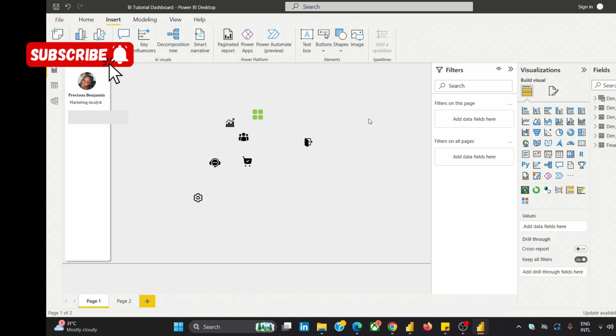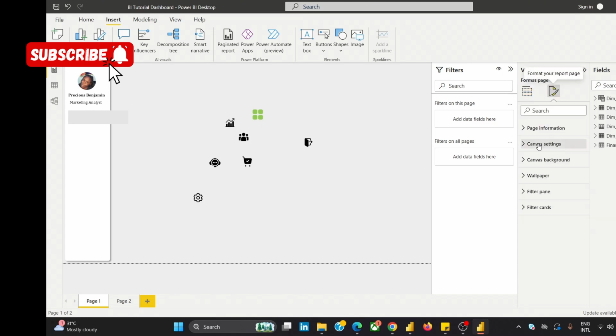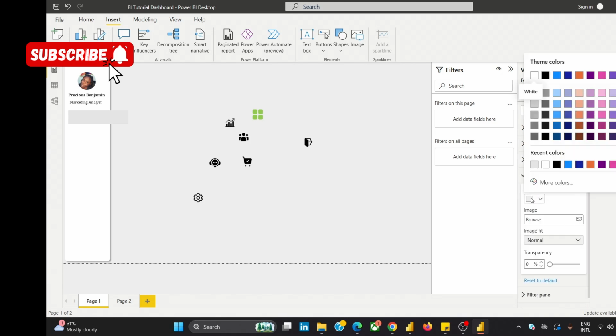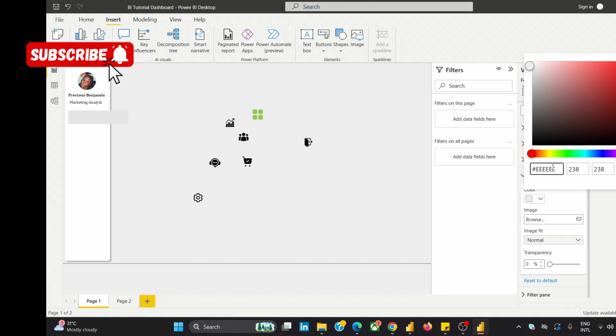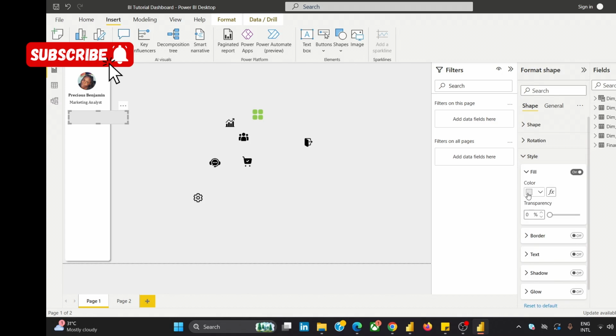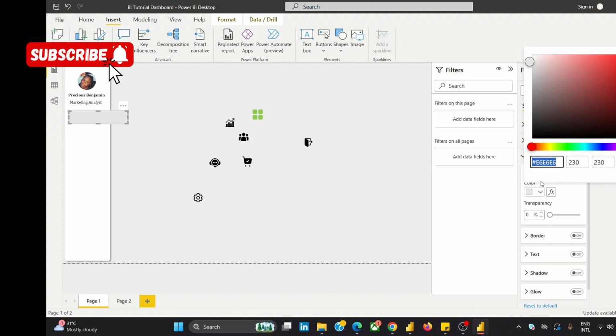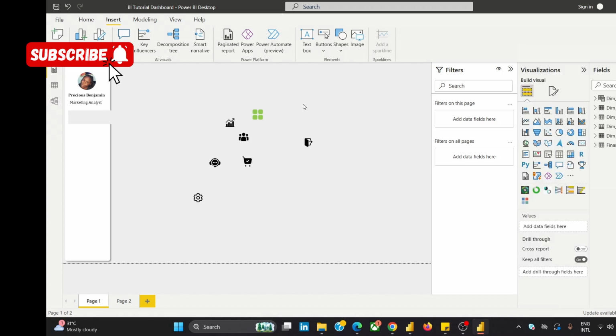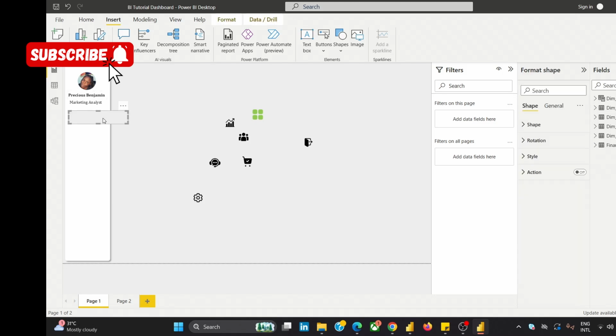So what I have to do is I just have to click on this and let me go to canvas information or let me go to wallpaper. Okay, when you go to wallpaper, this is actually the color of our dashboard, the background of our dashboard, right? Now what we have to do is click on this, we go over to shape, then we simply say more color, then we'll paste it here, then we'll say okay, right? Now this is what I have been trying to achieve.